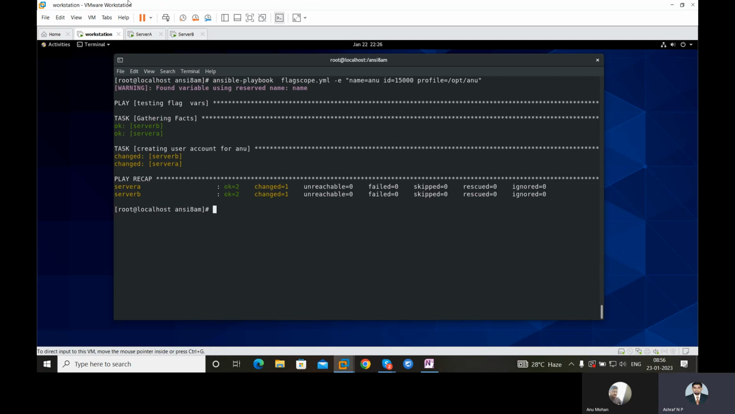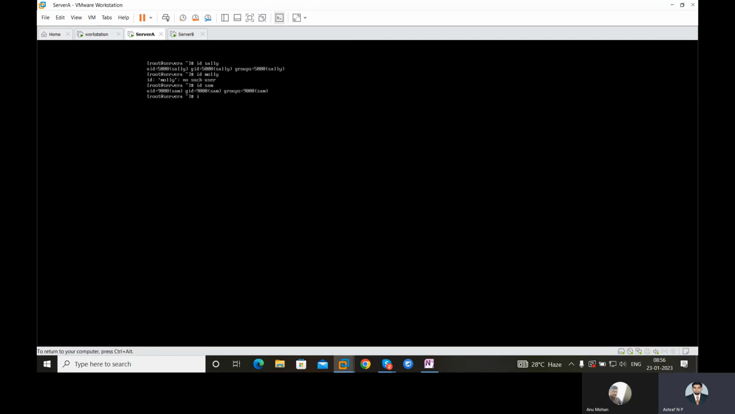Okay, created. You can just go to the machine and check the ID, and yes, the account is created. Understood? These are the 4 ways, 4 methods to declare a variable in Ansible. Please keep in mind, the first 2 are mostly used. The third is not used at all, but we have it, and if you want, you can use it. The fourth one is used for testing sake.